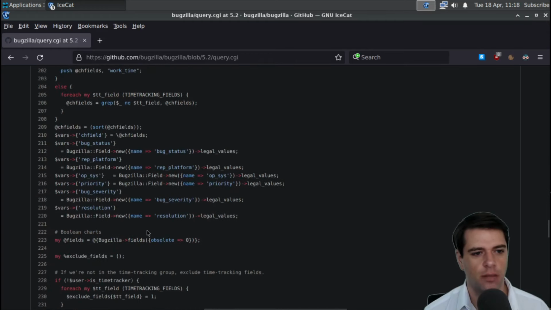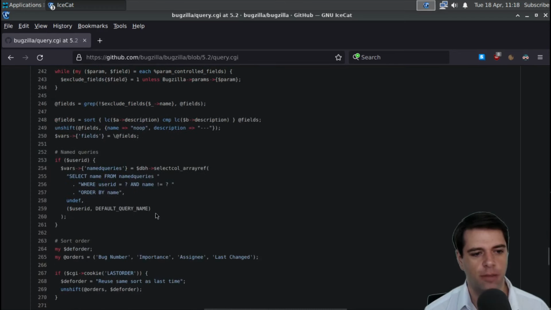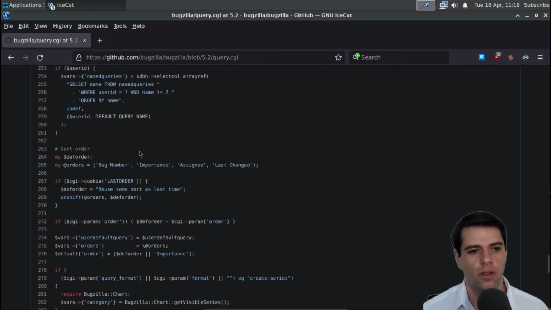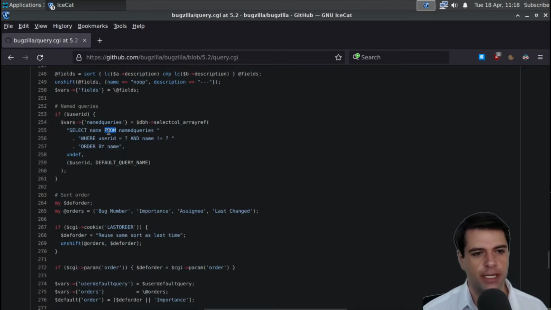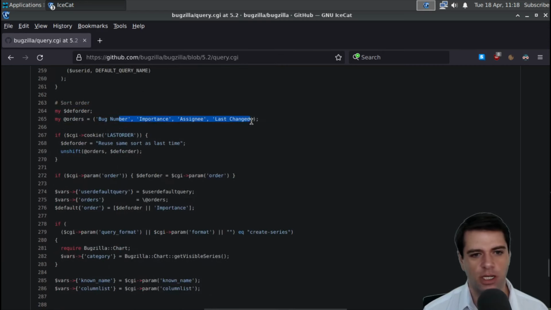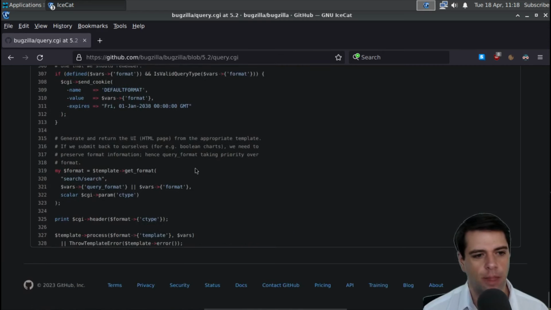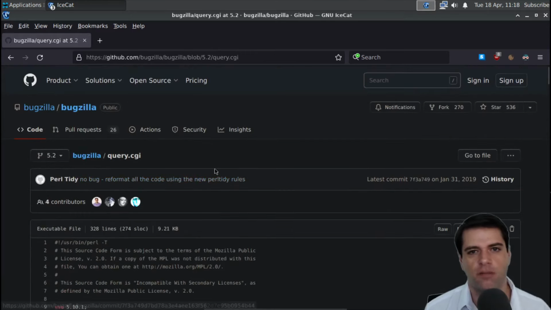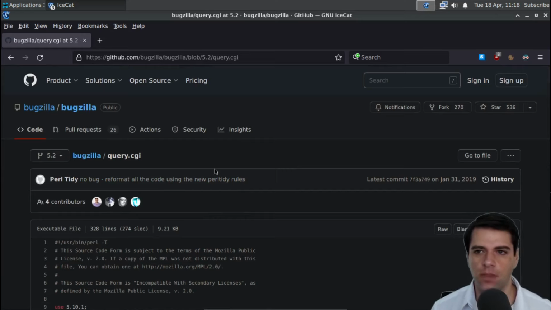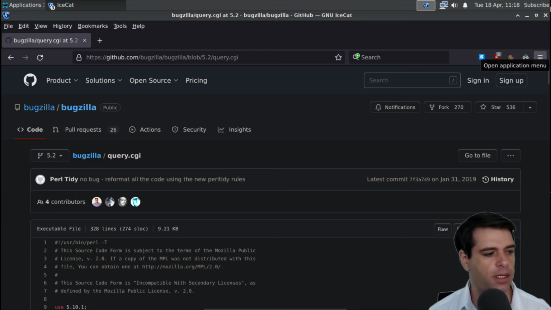I'm not seeing a ton here other than kind of moving things around from one format to another, I guess, is kind of what it looks like to me so far. And then there's a bunch of strings here that encode defaults and whatnot. So sort order is some stuff about bug number, importance, assigning, last changed. Yeah, so to me, it seems like query is just kind of marshaling the data into the right structures. Then the search stuff we looked at is where the magic mostly happens. So I'm gonna call it a day there.